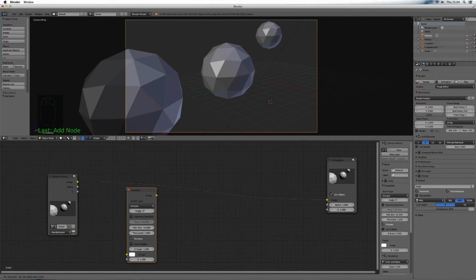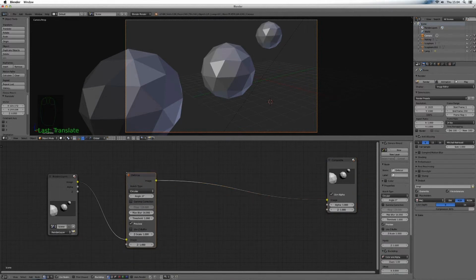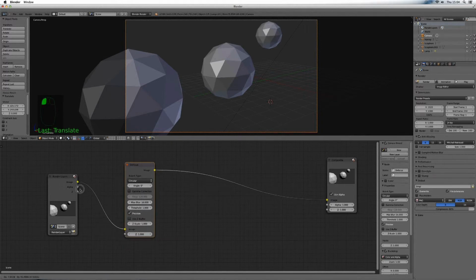Now your defocus filter is basically, I'll stick it there. Your defocus filter is basically your depth of field. That is it. That is your controls for your depth of field. You don't need anything else. Make sure you've got image connecting to image and Z connecting to Z.